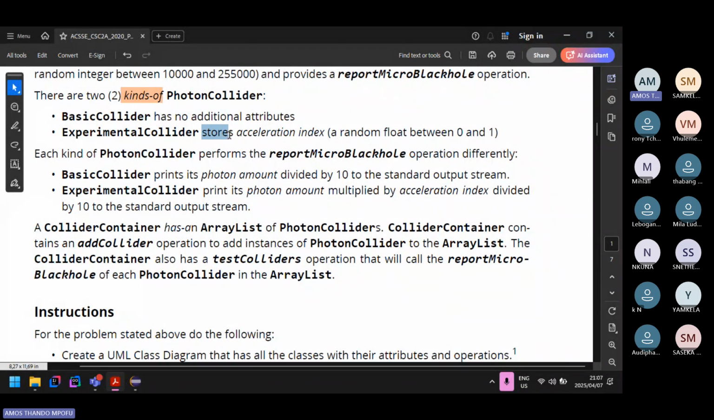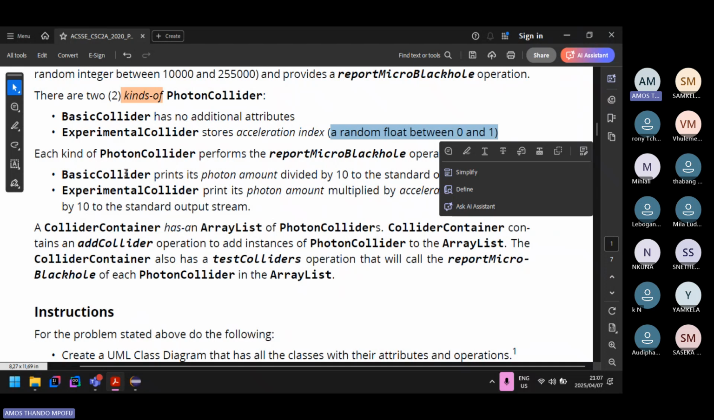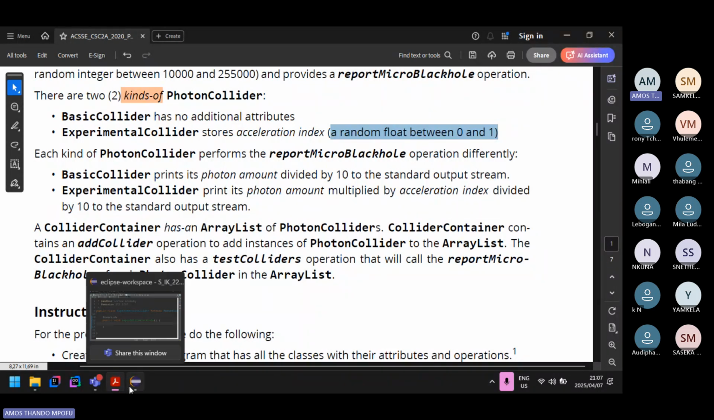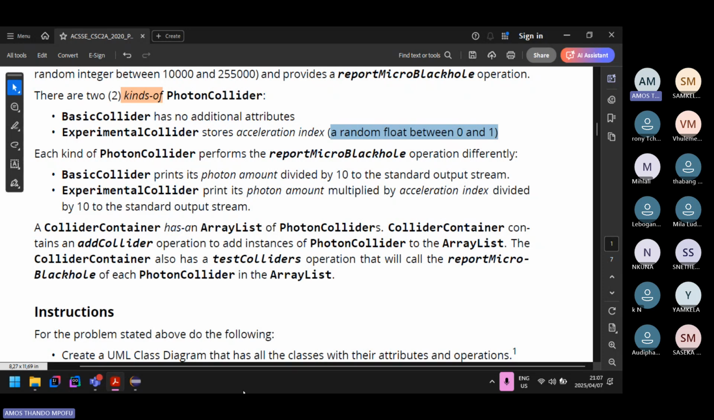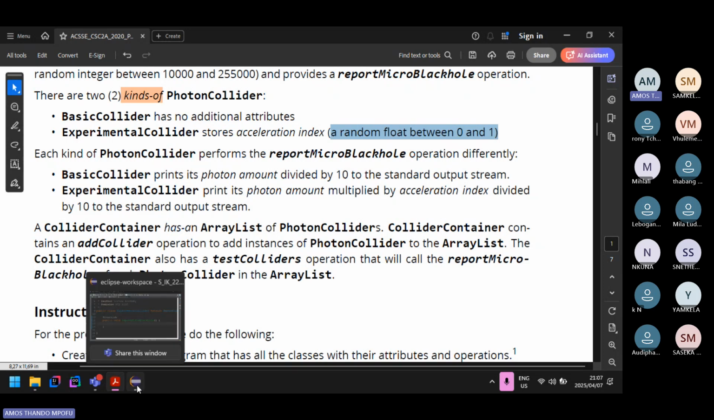So we have experimental collider. It stores an acceleration index, which is another random thingy, a random float between 0 and 1. So it's a random float. They could have told you if it was a double. So I'm going to use a float. They said float, not double. Even though double is technically a float, but it's a double precision float. They will tell you. They'll never make that mistake of not being clear with their wording.